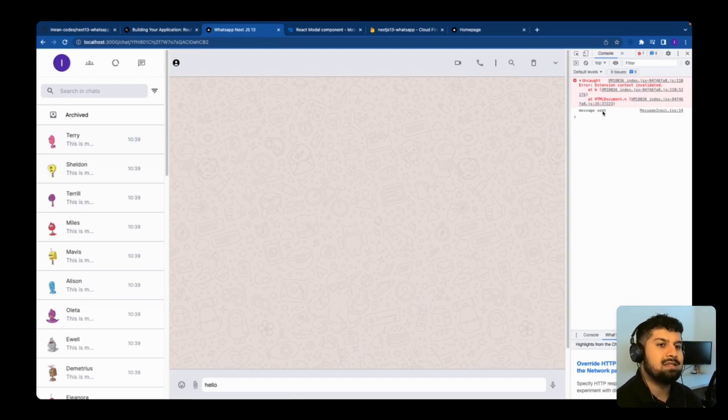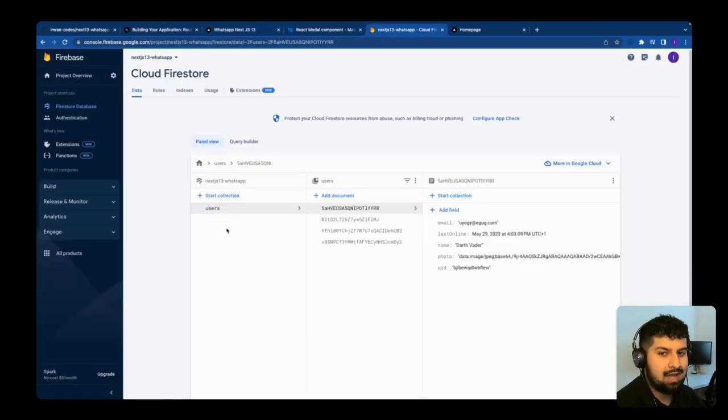Now we can see the message is being sent. So what we now need to do is hook this up to Firebase. So essentially we want to add a new collection in here of chats, and inside chats we're going to have the documents in here, and inside the documents we're going to have the messages stated on a collection in here. So let's go ahead and do that now.